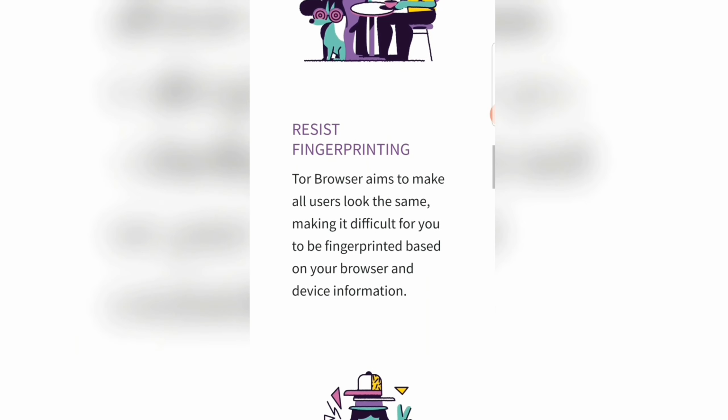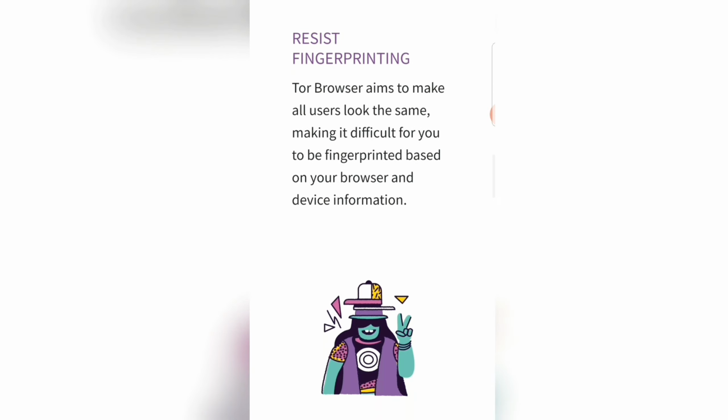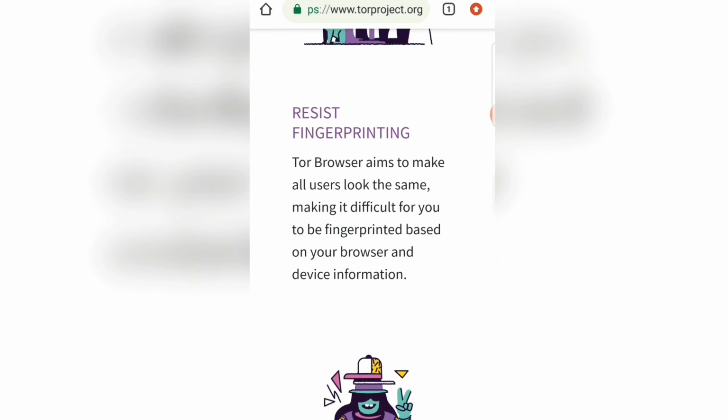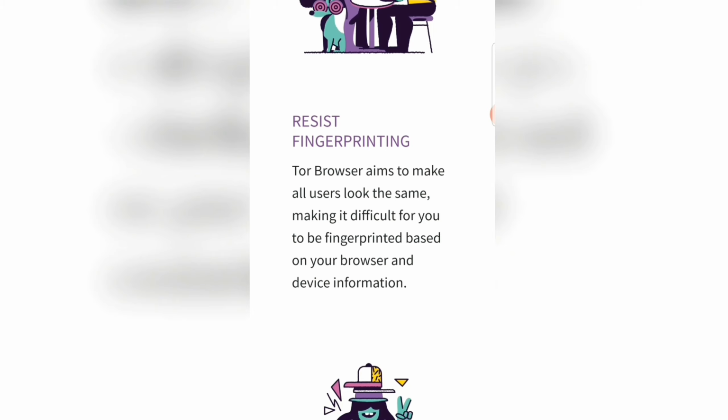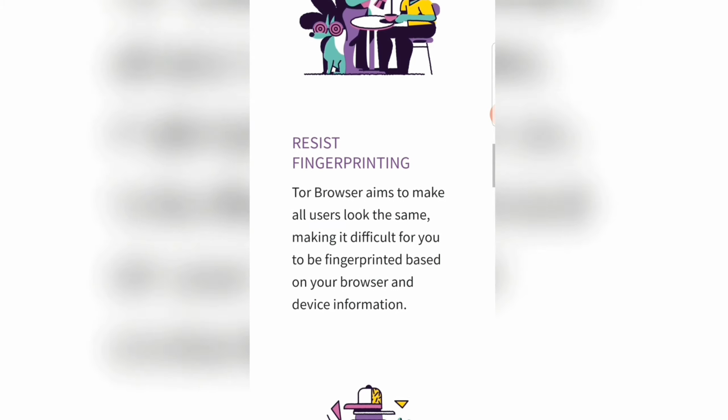So let's go to the next point: resist fingerprinting. Fingerprinting is generally a process in ethical hacking where a hacker wants to know about you by providing various crafted messages and injecting various codes in your browser and in your websites to know more about you. So Tor generally avoids that, and hackers won't be able to fingerprint you.